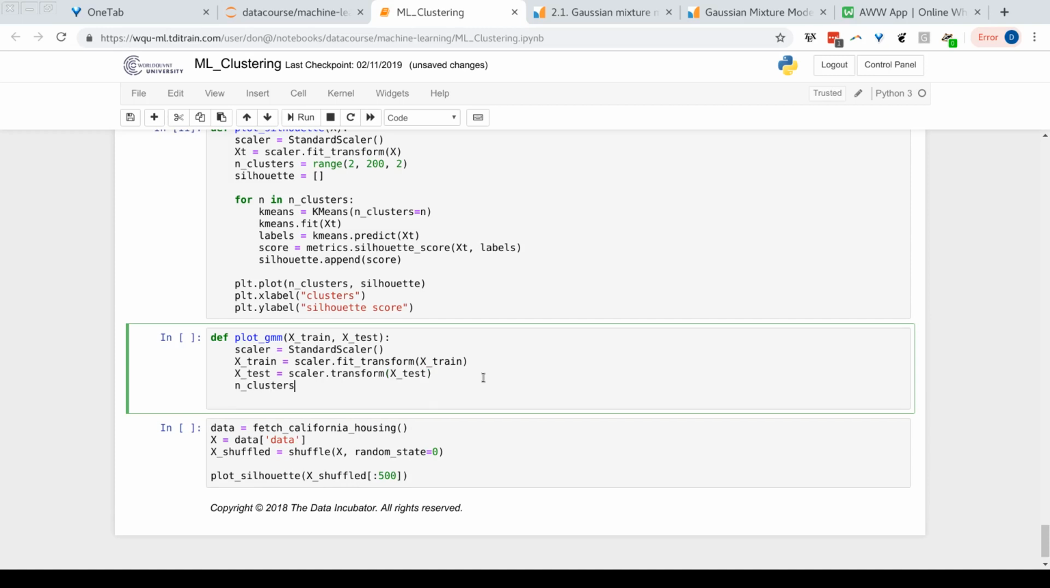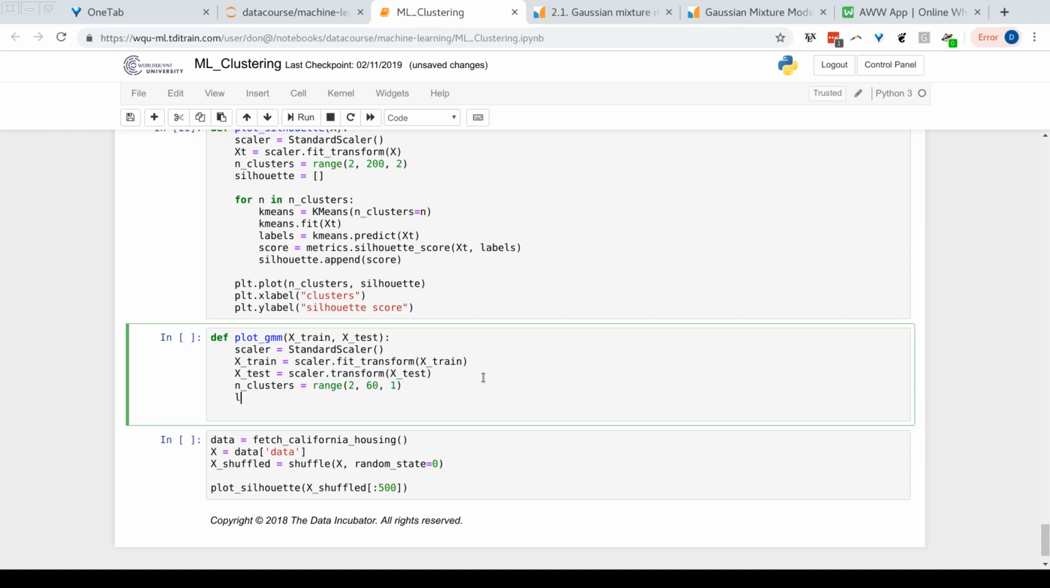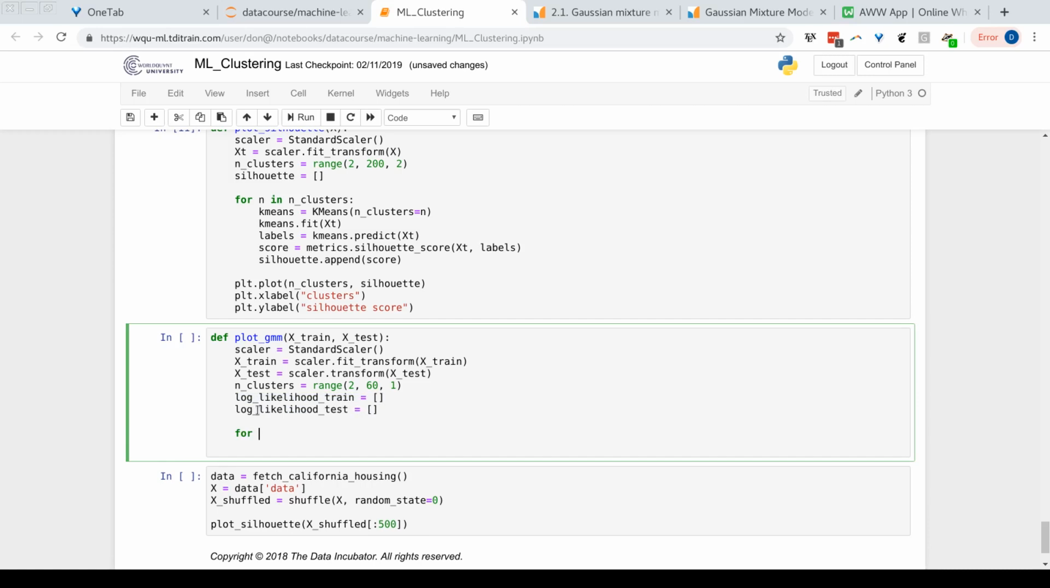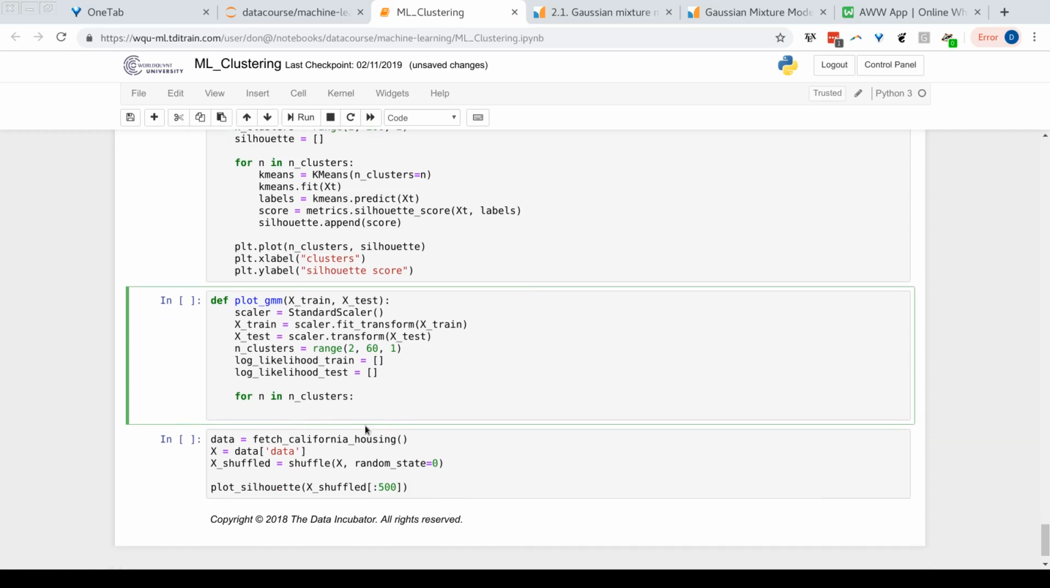Let's define the range for the number of clusters to use. Let's just do 2 to 60, in spacings of 1. And let's create some empty lists to store the log likelihoods, one for the training set and one for the test set. Then let's iterate through the number of clusters, for n in n clusters. I know they call them components, but sometimes it's nice to call them clusters.